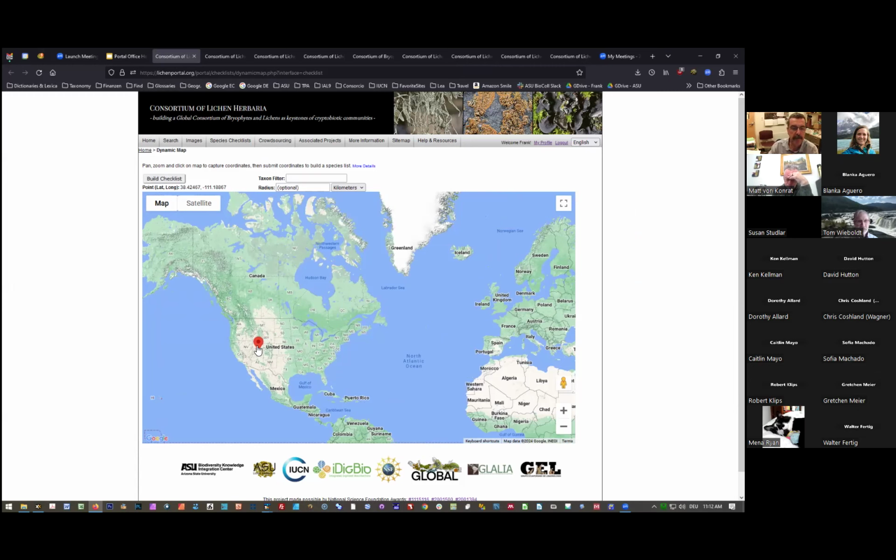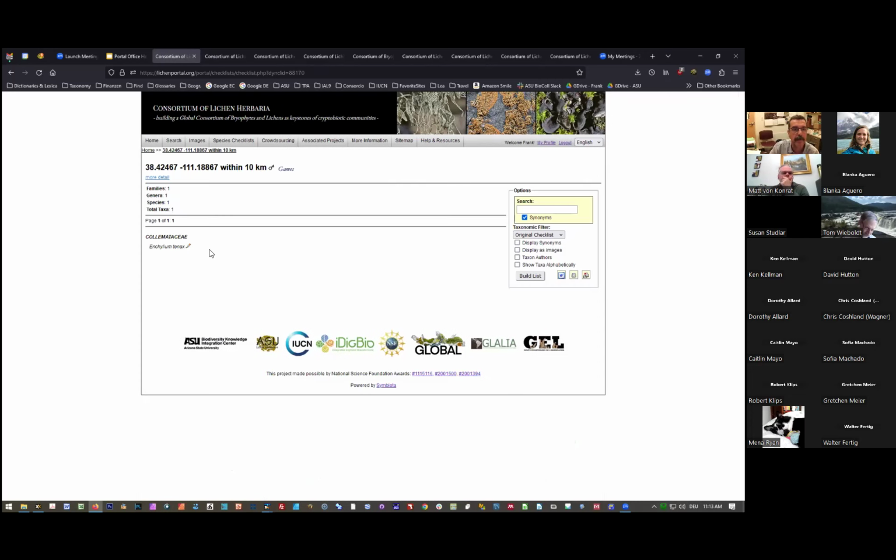And if you do that, you can place a dot on that map, and then you select a certain radius, or you just leave it blank. Say we want to find everything that's in the portal in a radius around these coordinates, then I can build a checklist that will essentially return the species from that particular area. And this doesn't work very rapidly right now, but here you can see that in that particular dot, within a radius of 10 kilometers, there's only a single thing that has been collected from this particular area.